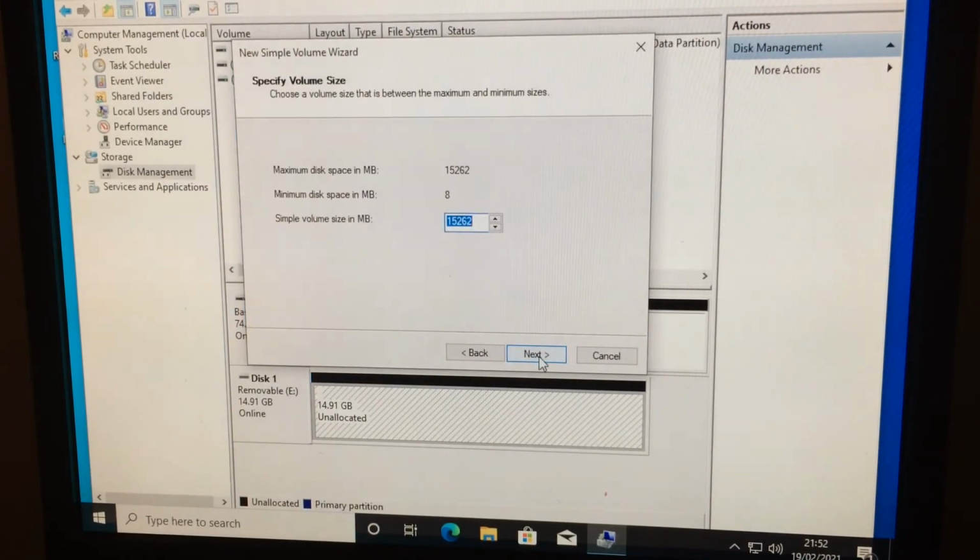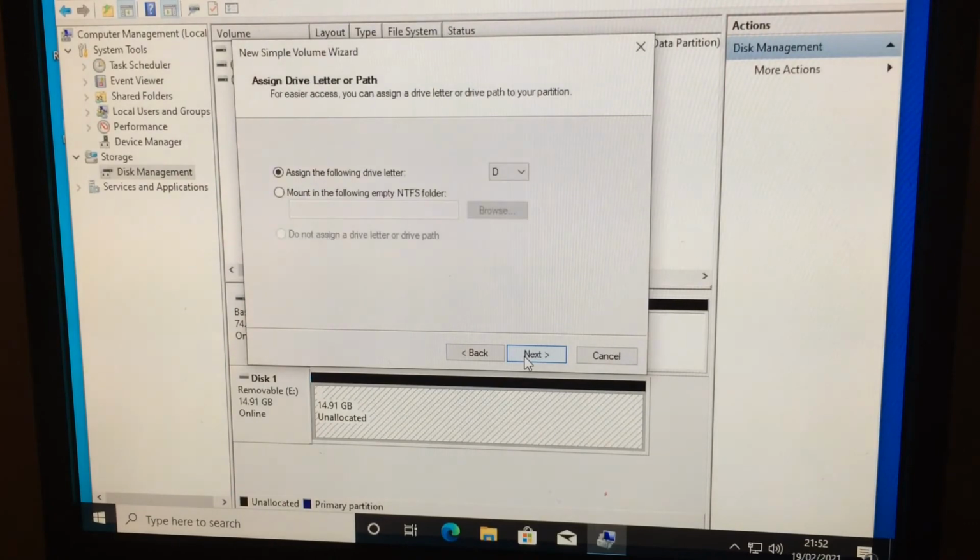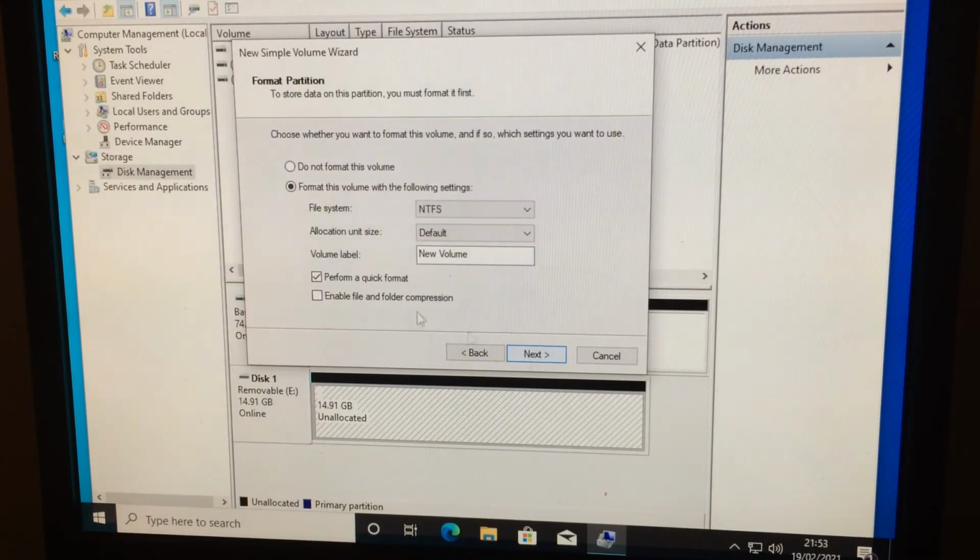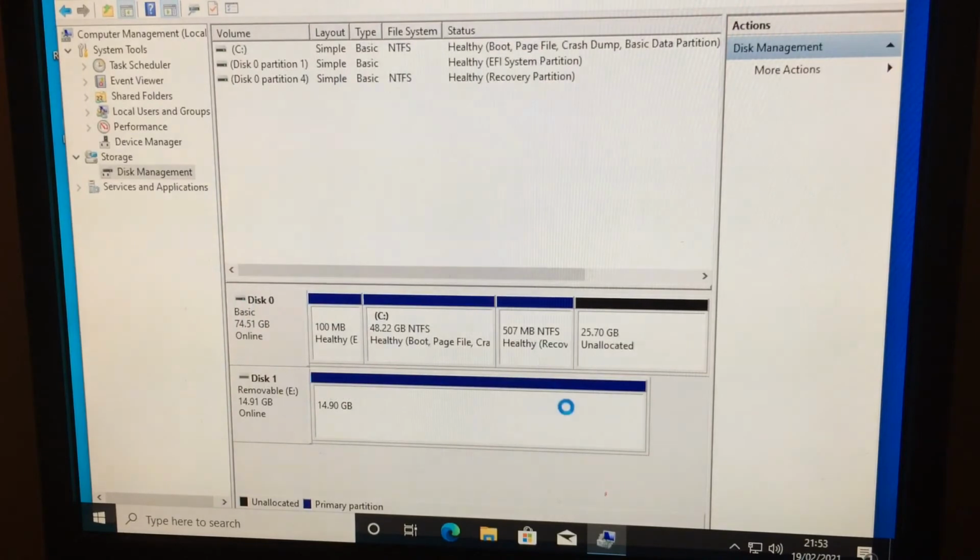Click on next. I'm going to take the whole capacity. It has automatically selected drive D. It always picks the next drive available, or if you want, you can choose your own drive. I can click here and change it to any drive I want it to be. So I'm going to leave it as default and click on next. It's going to format this new volume here. Quick format, click on next. Finish. It's going to wait for it.